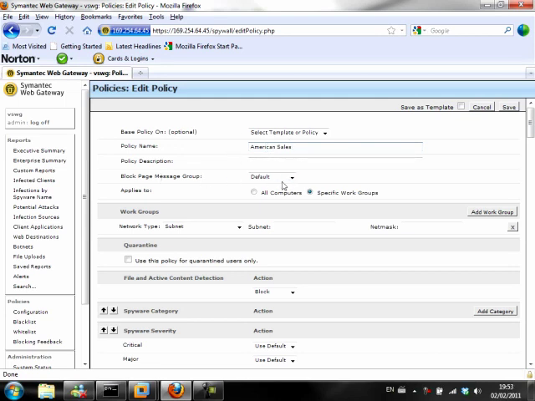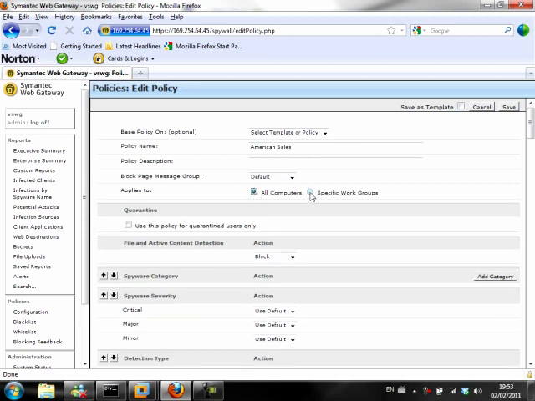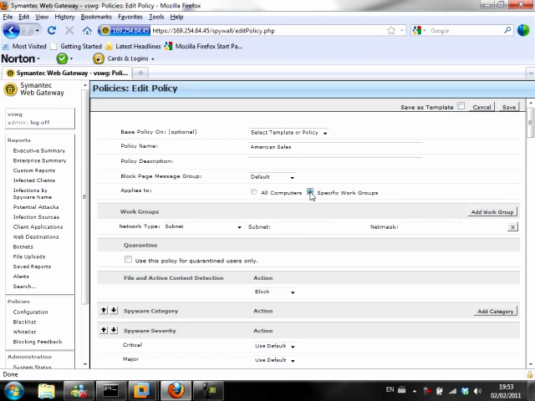Here's my block message page group, so if I drop down you can see I can use the default or the Italian group I just created. Let's leave the default. Now who my policy applies to: my initial policy was set to apply to all computers. This time I'm going to choose the specific workgroups option. And for workgroup type, you can see the different types I can create policies with. So I can do it by subnet, IP range, VLAN ID, and then if integrated with Active Directory like we are, we can use some LDAP groups.